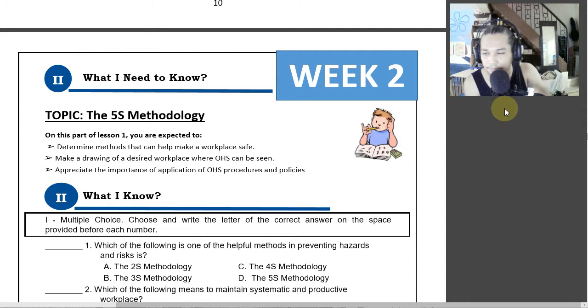So, under pa rin po ito ng first module natin, yung unang module natin. Kasi nga, sabi ko nga, yung module 1 natin, katumbas yan ng 3 weeks. So, this is the second week. And our topic for today is about the 5S methodology.